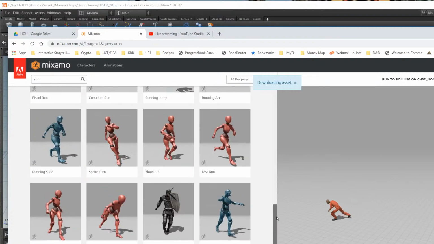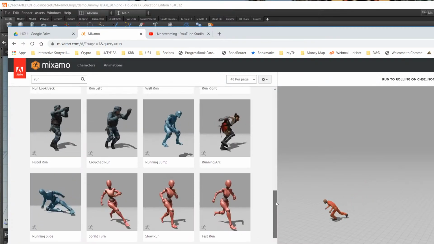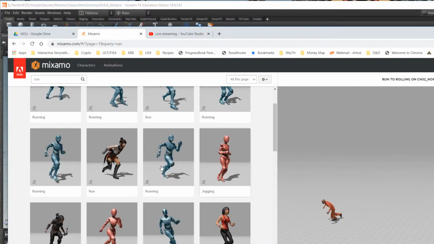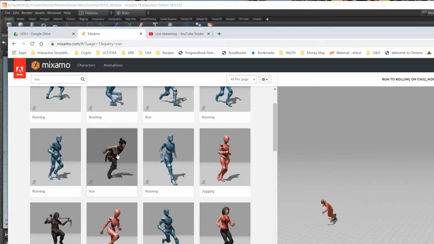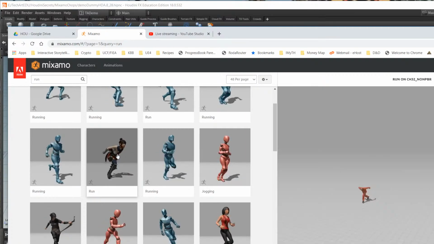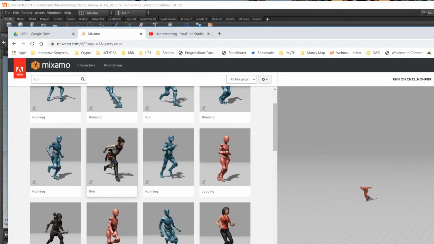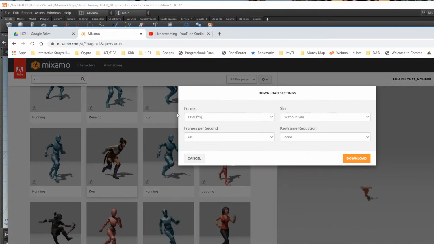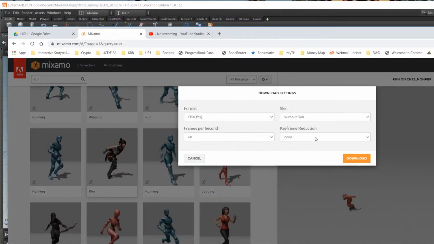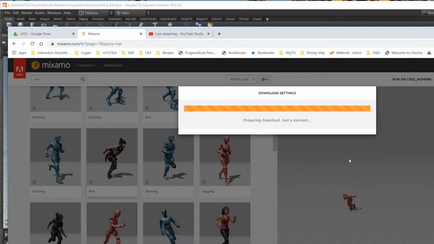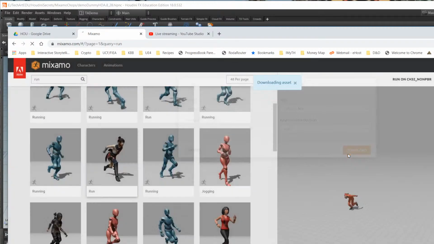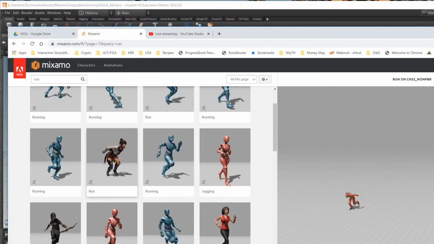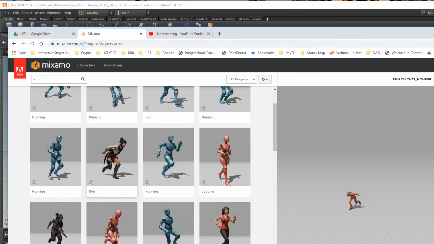And okay, I had my eyes set on the anime run. You ever notice that anime runs, people always run with their arms behind them? I don't know why they do that, but anime fans love that. So let's go do the anime run. FBX without skin, 60 frames per second, no reductions. Click download. Okay, so we have 2 extra animations that we're going to deal with here. And so what I'm going to do is copy those over to my clips folder.